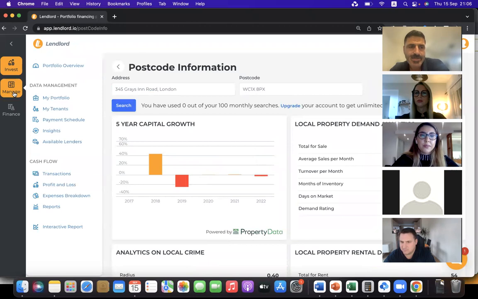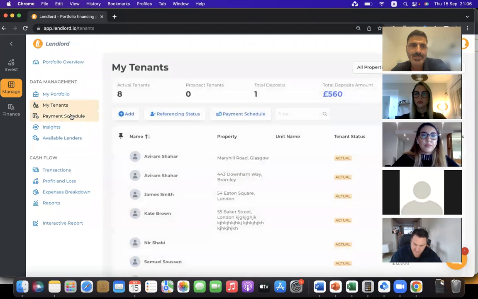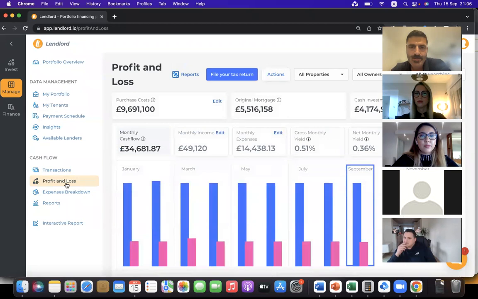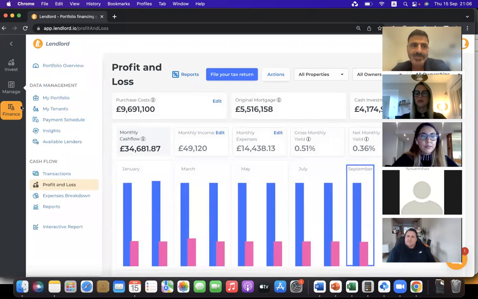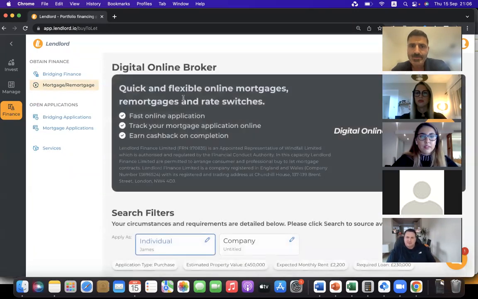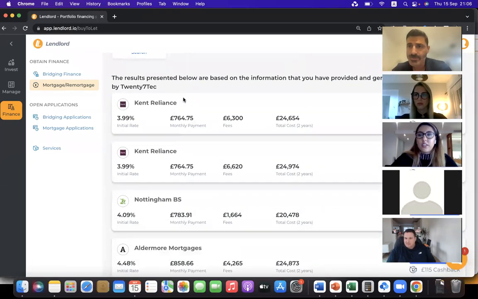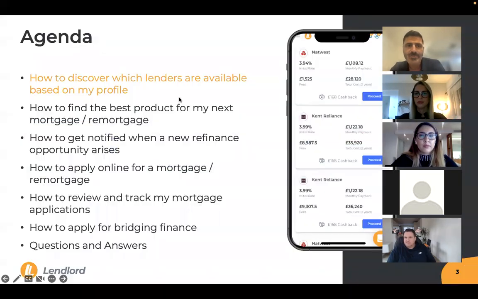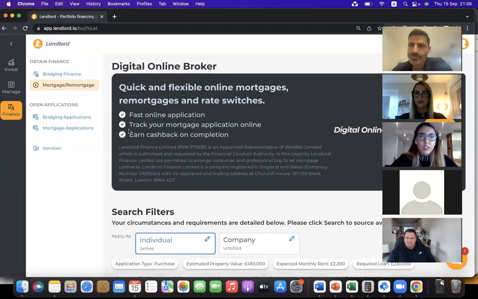The second package is Manage, and here you can find my portfolio, my tenants, the payment schedule of the tenants, the profit and loss, and all the things that are relevant to manage your existing portfolio. And what we will touch today is the finance side. Here, basically, you can see which mortgage products are available for you, and here you can apply for a mortgage. So let's start from the first step: how I can actually discover which mortgage lenders are available for me.